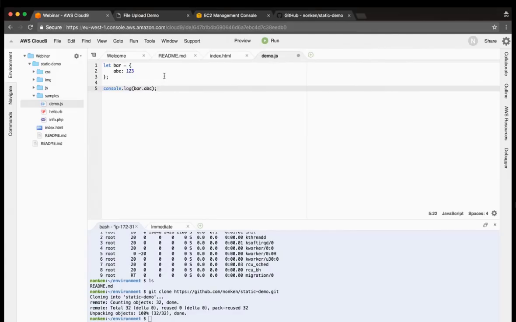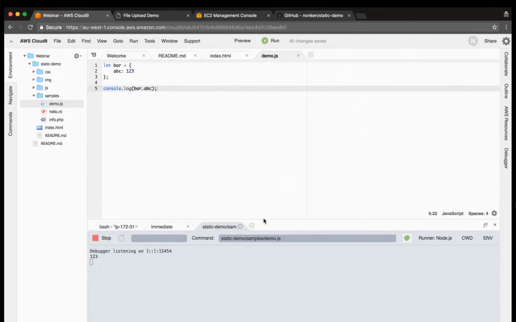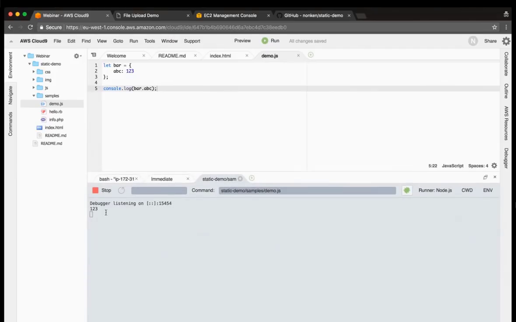And obviously this is a very, very basic example. We'll go into more depth later. Let's just run this here. So I'm pressing the run button, and you see down here now we're logging out 1, 2, 3.